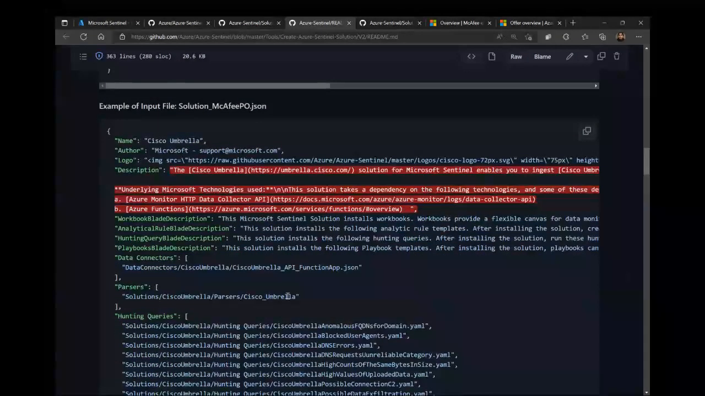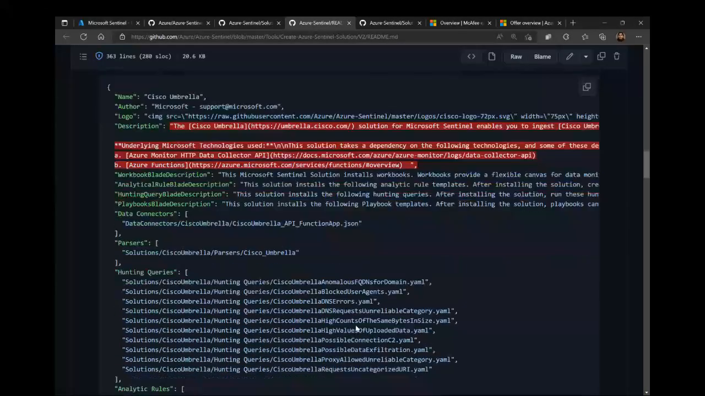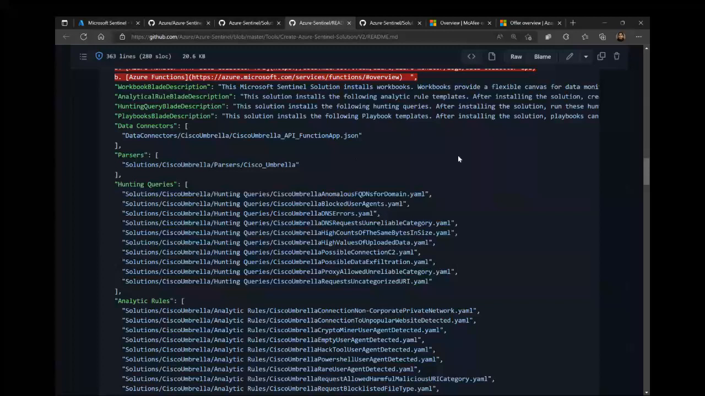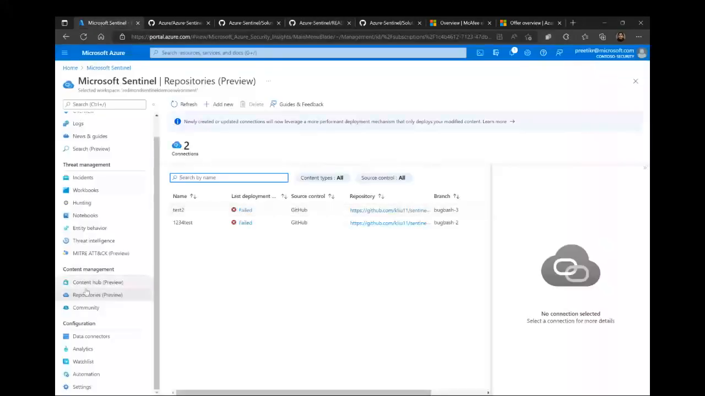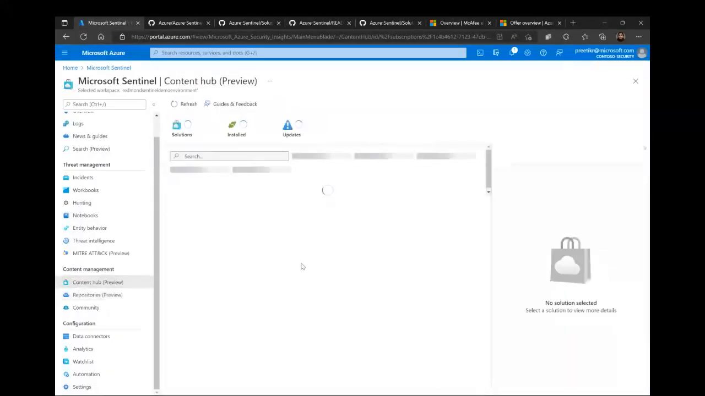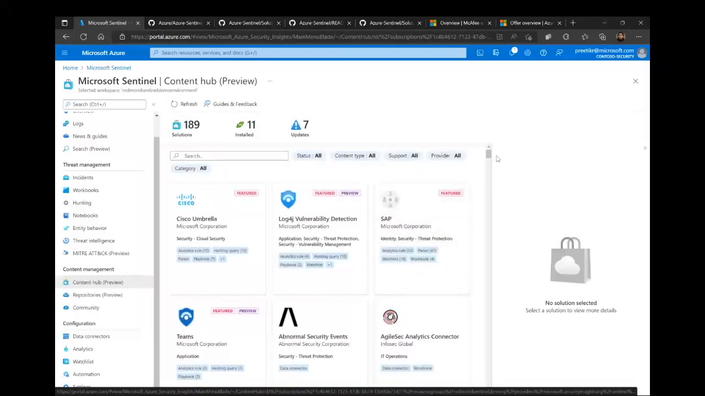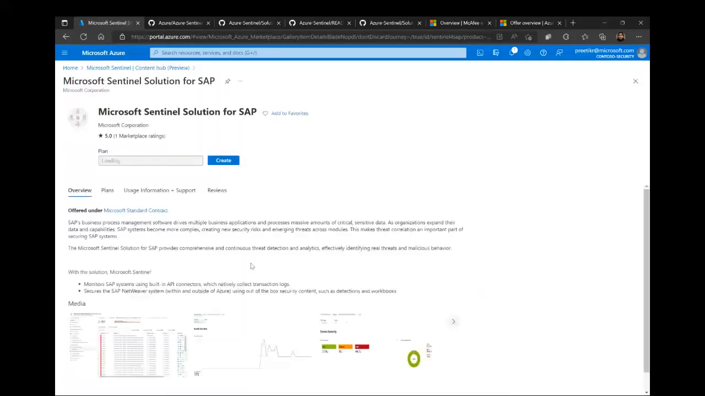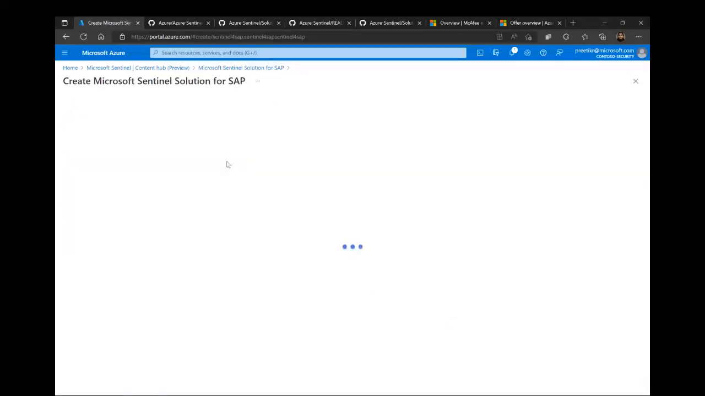Now the input file example is also provided here. It basically gives you a description of what it is. This description is actually what lands in the wizard experience. So we saw here, I'll just open this side by side so that it's easier for us to view. I'll open the deploy experience for one of these solutions. Let's do the install. We just do a create.